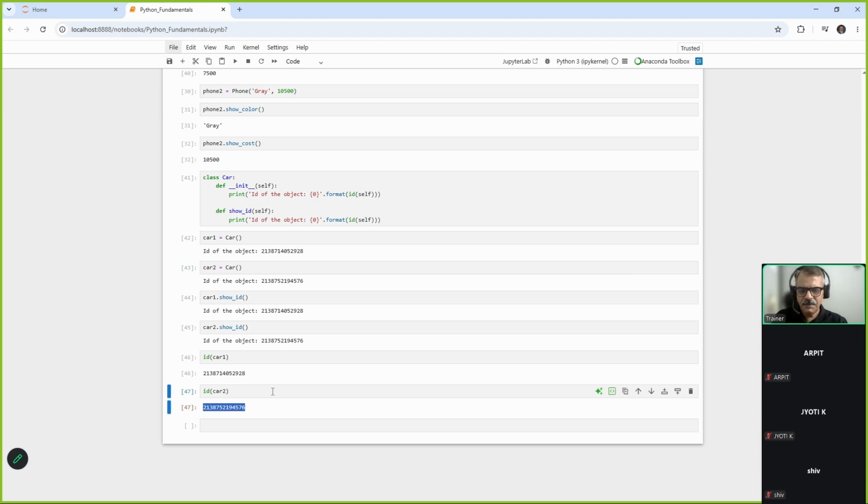So here, because the ID of car1 and the ID of this object, these addresses or values, are the same, it shows that self refers to the object that invoked the method, right? And you can also use self to modify object attributes, right?